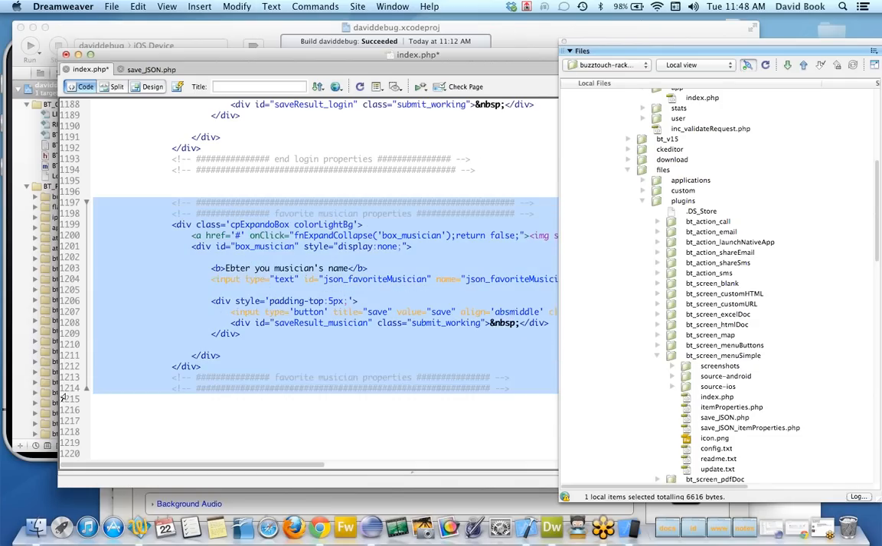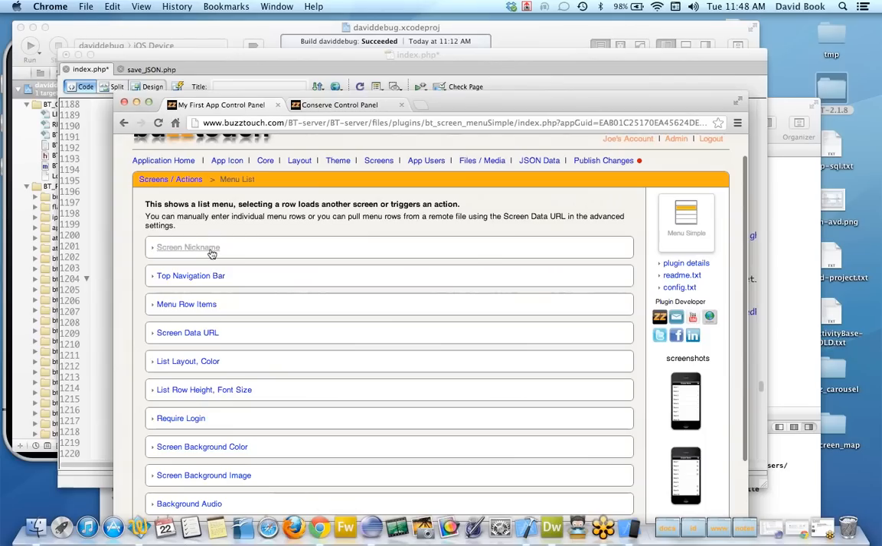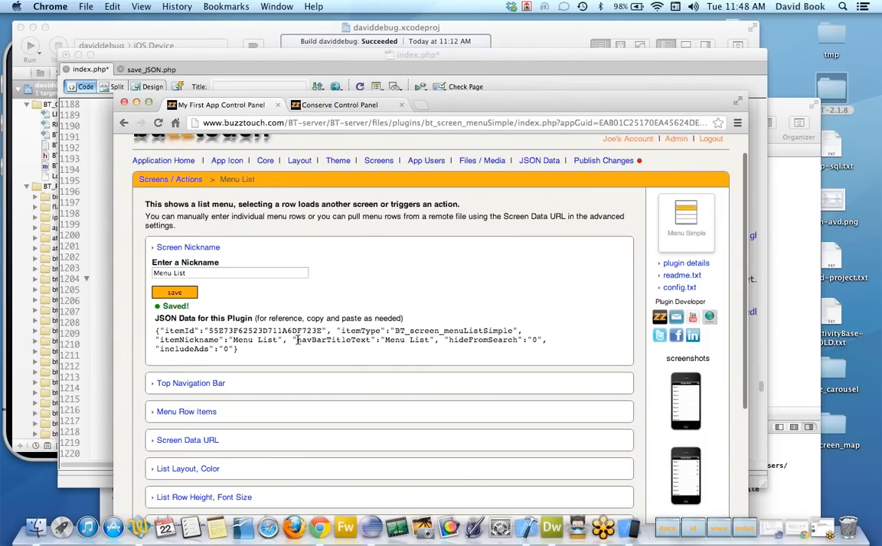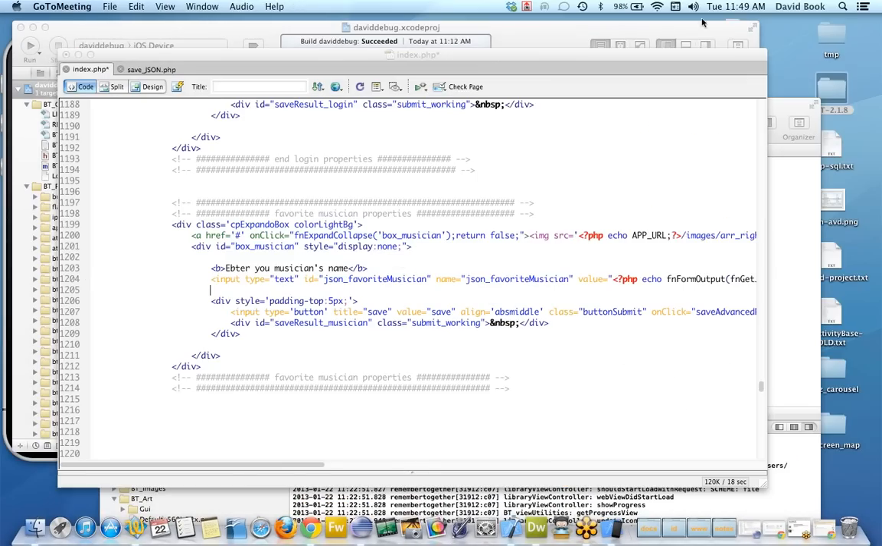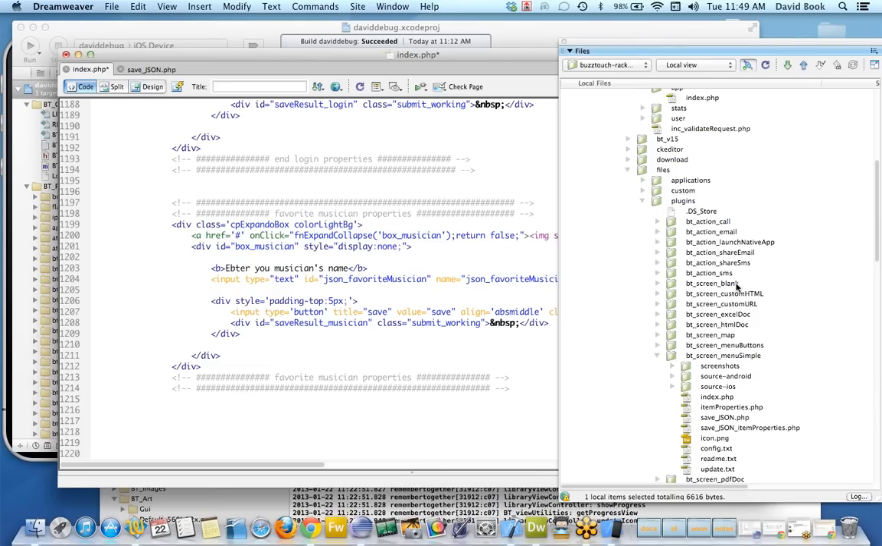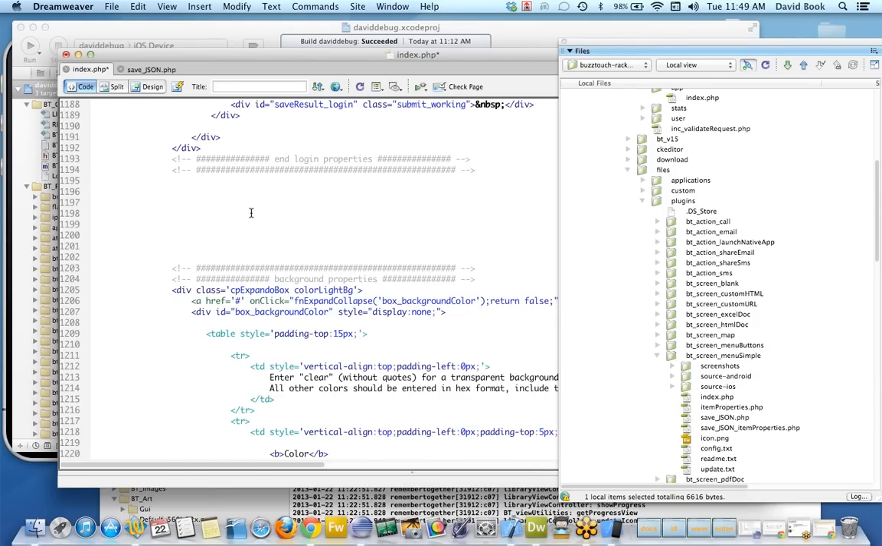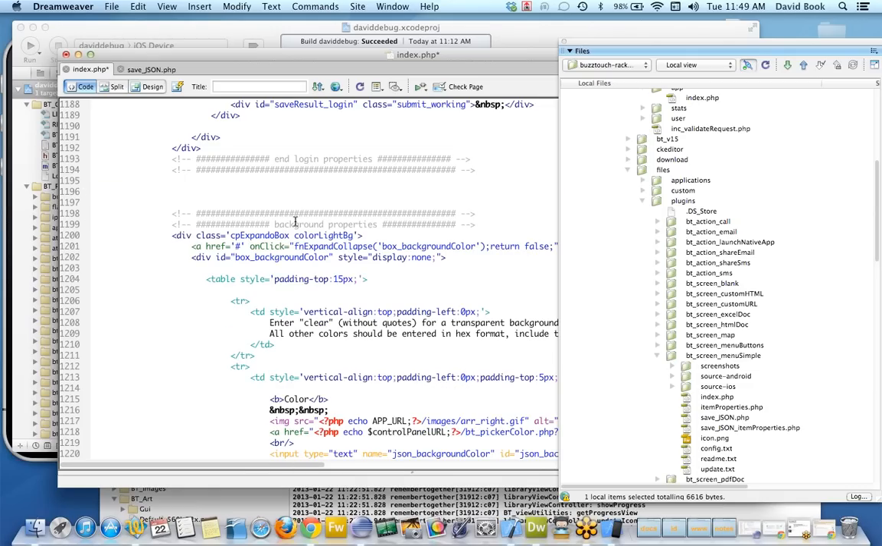So to recap what we did, we just added some HTML and prefixed the field name with the word JSON, and that'll add it to our JSON data, and you would see favorite musician right here and the value that the user entered. I got to get FTP stuff going again. Yeah, sorry I couldn't actually update that on the machine there. I wasn't planning on doing that, and I should have been.